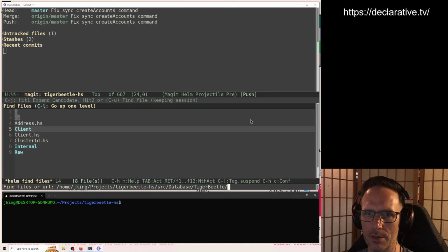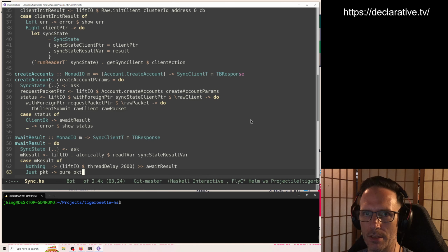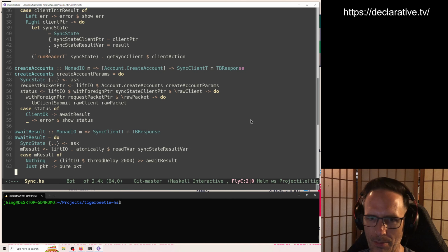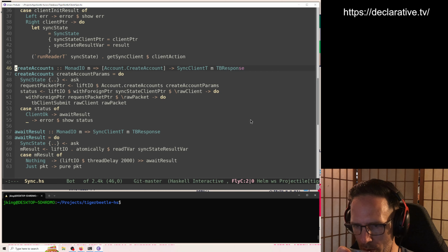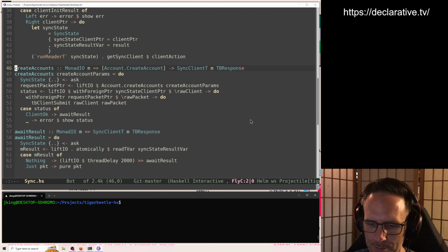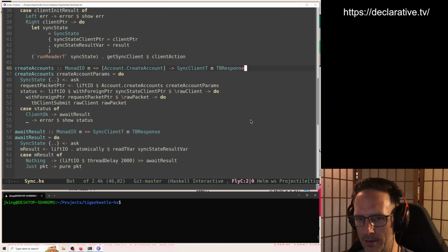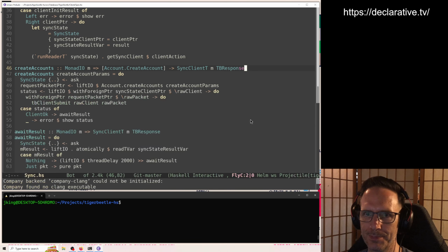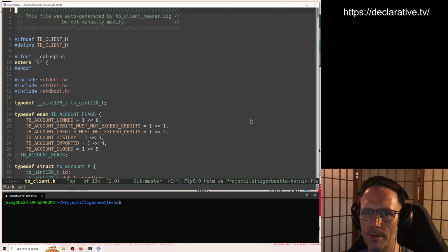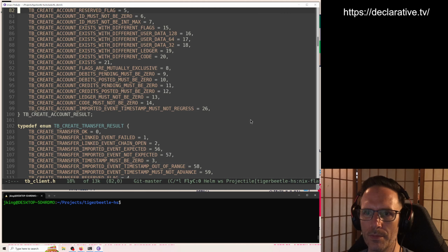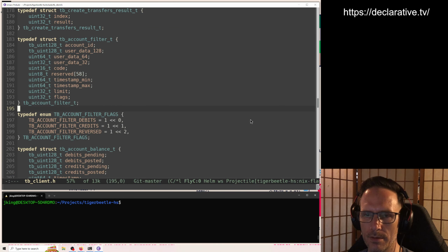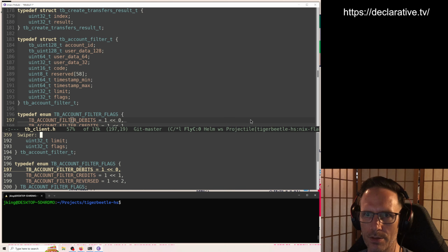So we've got quite a bit of work to do still. We've got sync here. This is where the synchronous library is defined for now. We have create accounts. Might want to break this up into separate modules at some point, but now we can create accounts. What else can we do with accounts? Well, let's look at the C client library, or the header for it at least. There's a create accounts operation.